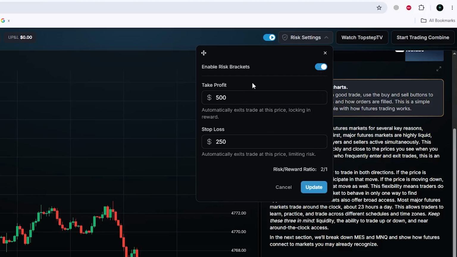After enabling it, you will notice two main fields. The first field is Take Profit, and the second field is Stop Loss. These are very important for managing your trades. In the Take Profit field, you can enter the amount you want to gain. In the Stop Loss field, you enter the amount you are willing to risk.